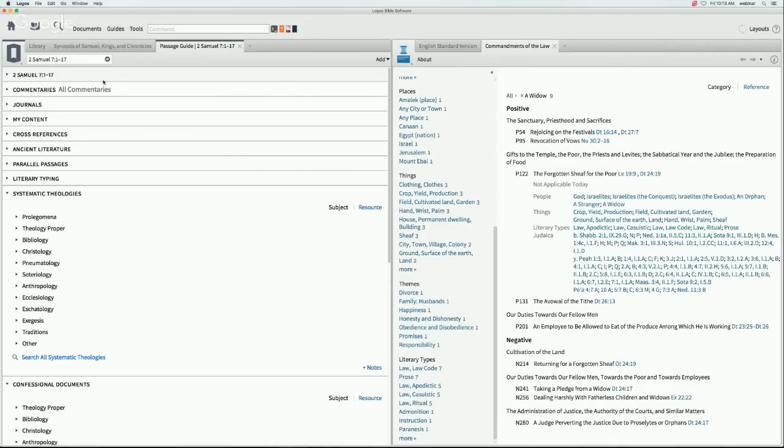So we saw how we can expose the structure of a text. We saw how we can pinpoint certain commandments of the law. We saw how we can compare Old Testament texts from Samuel, Kings, and Chronicles. Now we're going to look at our systematic theologies and see how this passage informs Christian theology.